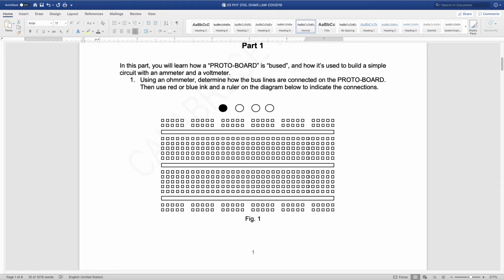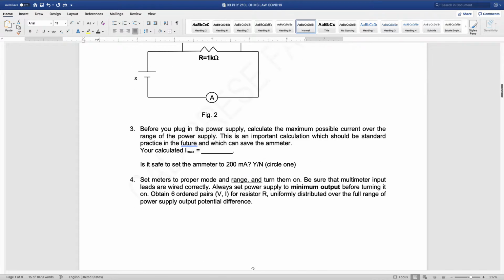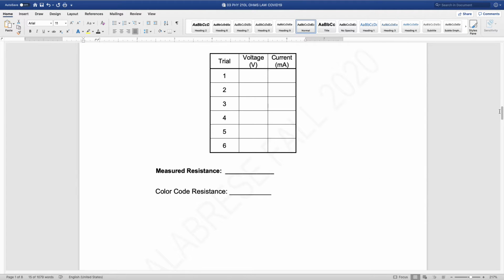And Justin, should you measure the actual resistance? Yes. So in the lab, it's going to ask you, let me scroll ahead, what the measured resistance is and what the color code resistance is, so you can compare. So yeah, you're going to need to measure that resistance with your multimeter. Okay.